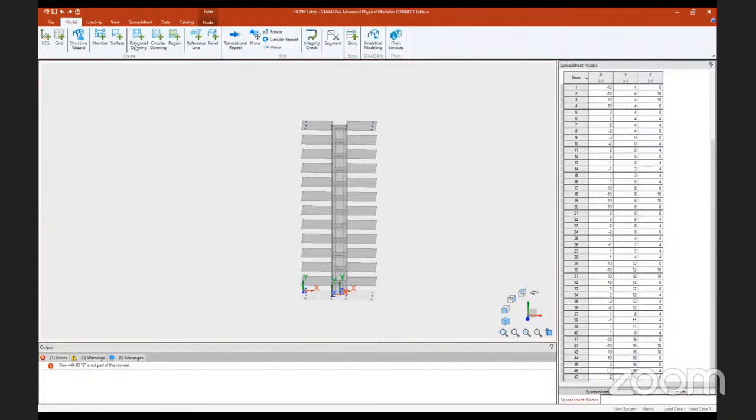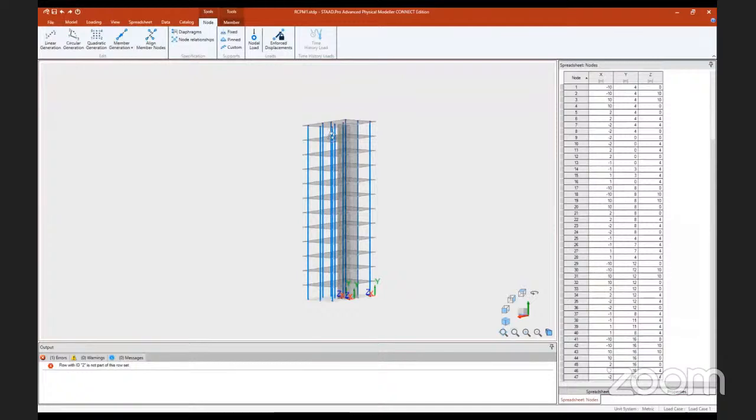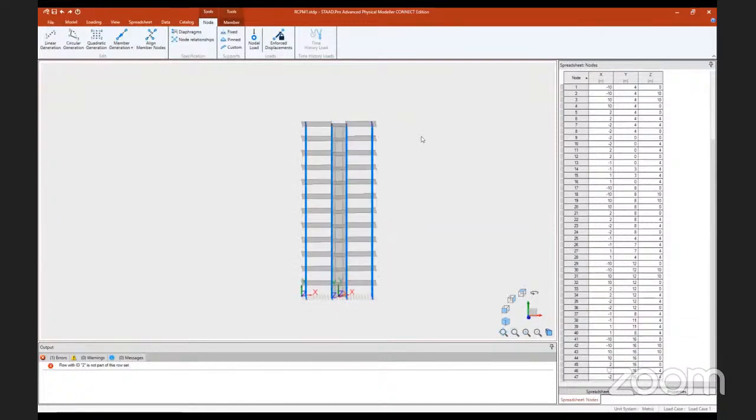So I'm going to add some columns. To do that, I can just go to the nodes tab, and I can go to member generation in the Y direction, so we can generate our columns as shown here.